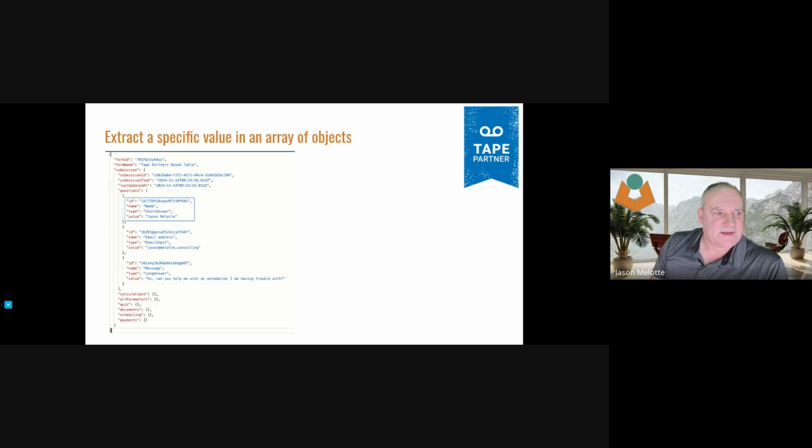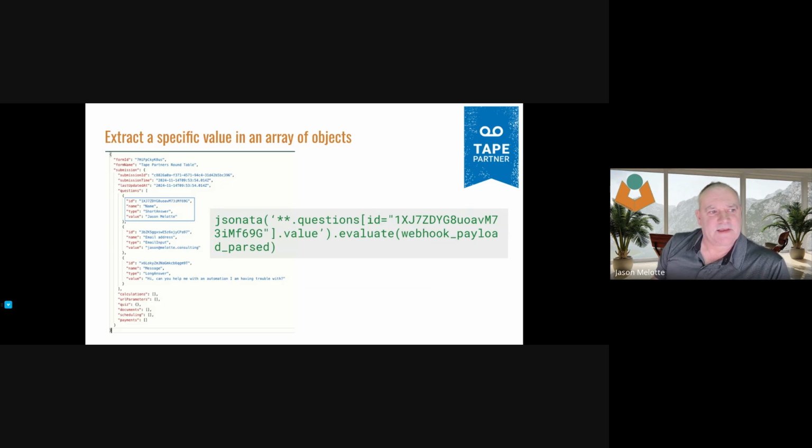And that's all very well and good, but in real life, we want this name field. So how do we get the name field? We basically are going to use the ID, which is unique to that field. We're going to search through the questions and then in square brackets ID, put the ID in that you want to match, and then get the value. If you replaced value in that with type, you'd get short answer. So that's a real form coming in, and you can see how easy it is to actually extract the data from something that looks quite complicated.